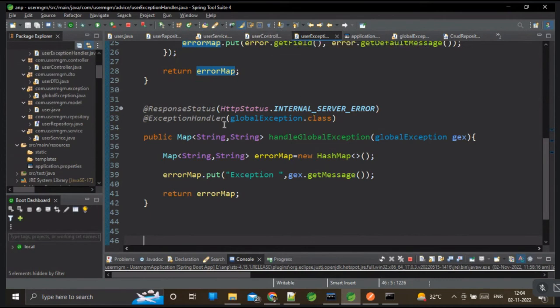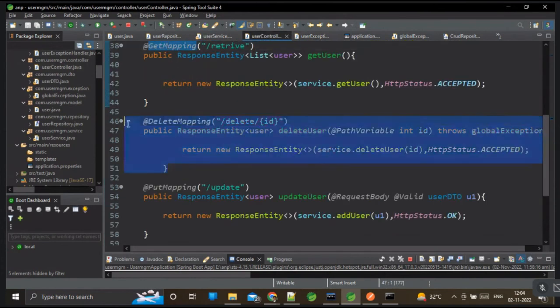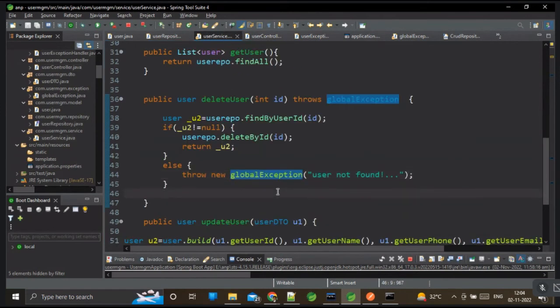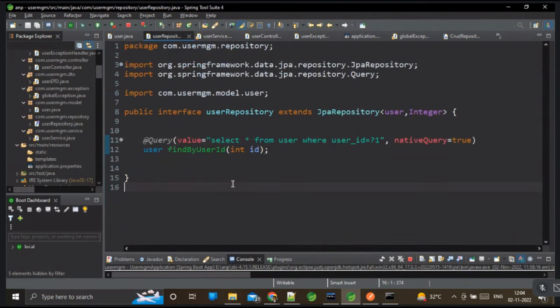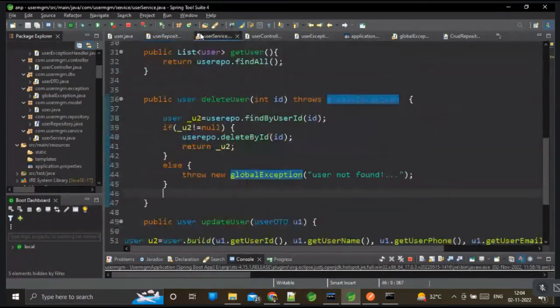You can see we are handling the global exception, and in the controller, this is the delete method. This is the service layer, and this is the repository.